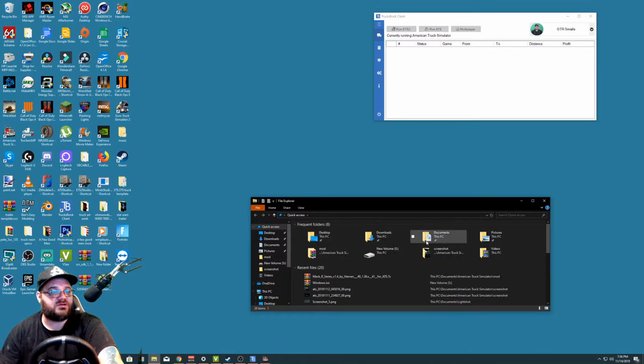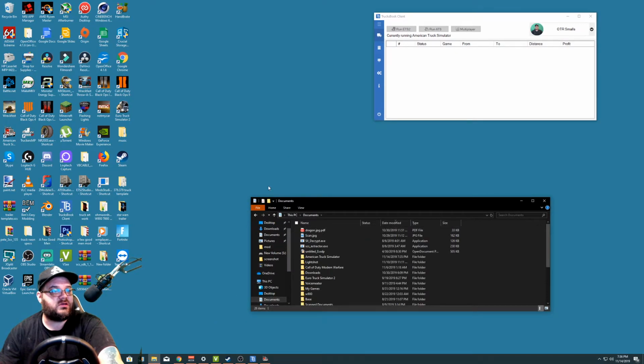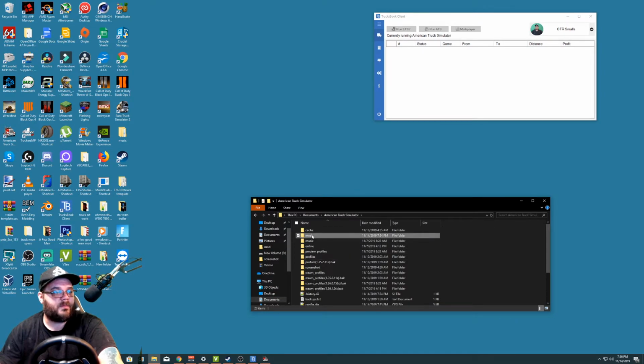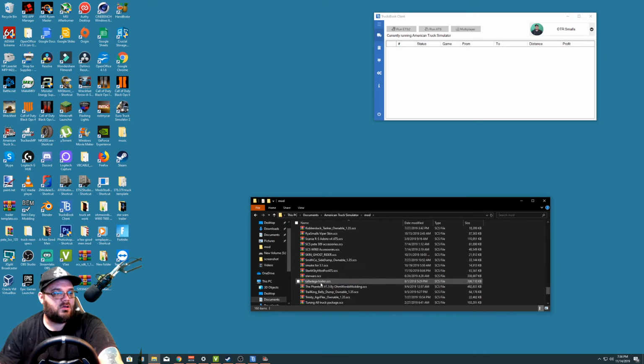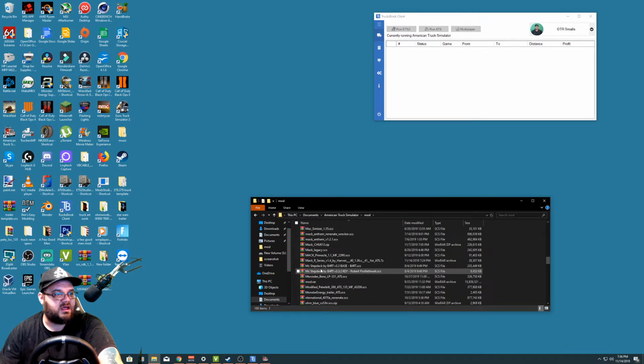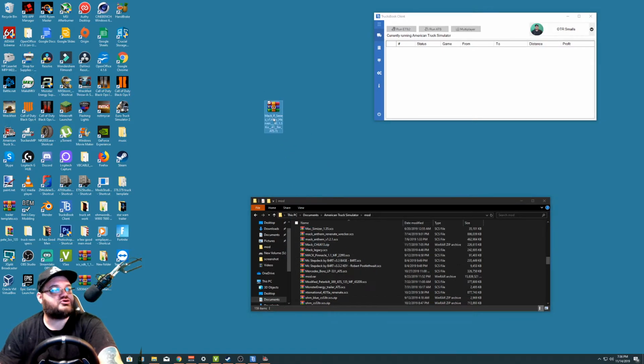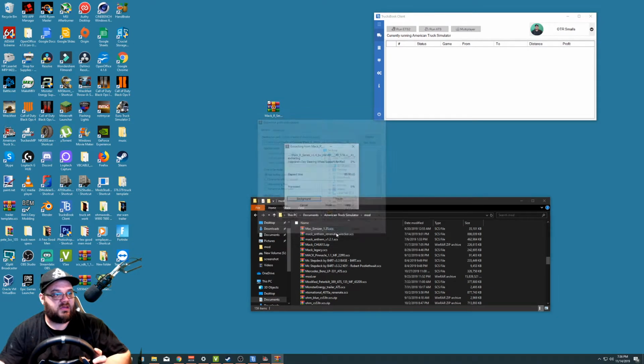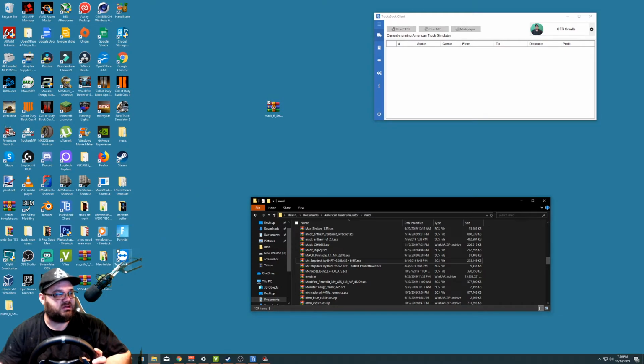So what you do is as soon as you find out a mod does not work, go into your documents, American Truck, mod. You come down to where the Mac should be in M's, Mac Anthem. And I'm going to try one more thing. We're going to extract the files, and we're going to see if it's just the SCS that needs to be put in there.